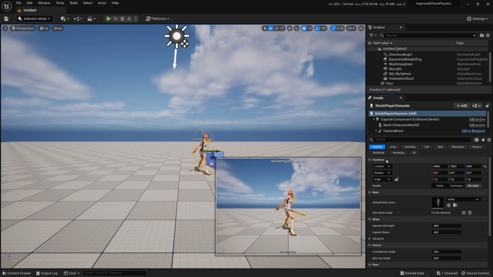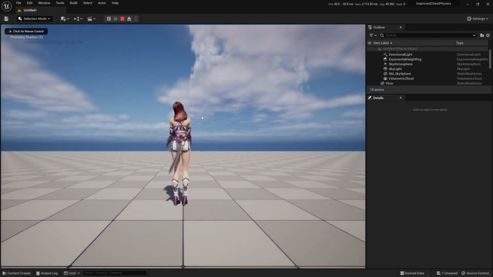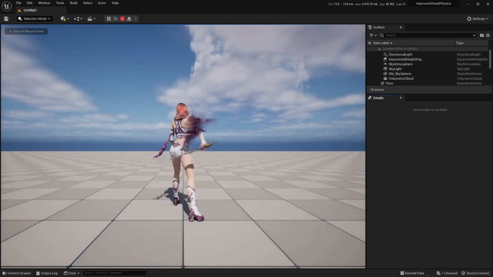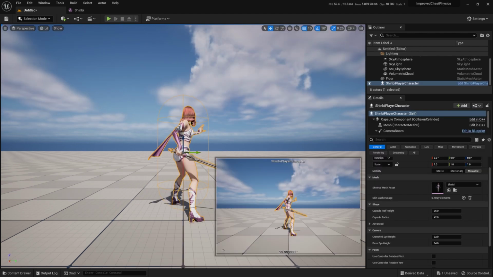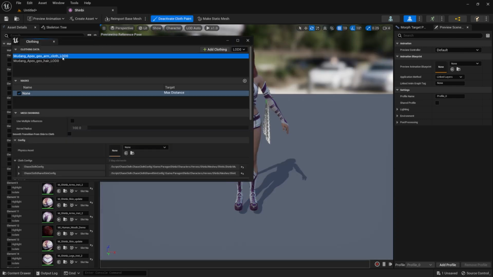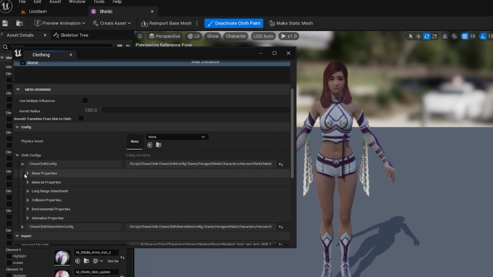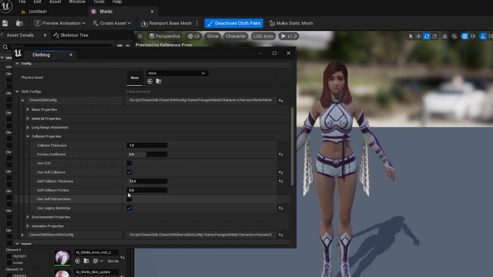Select the character and change the auto-possess value to player 0. If the cloth of the character is freaking out, it's not because it knows what we're about to do. It's because of a collision setting from the cloth asset. To fix it, double-click the skeletal mesh asset, then click on Activate Cloth Paint and select the one that says Arm Cloth. Here, open the Chaos Cloth config section and remove the checkmark in Use Self Collisions.